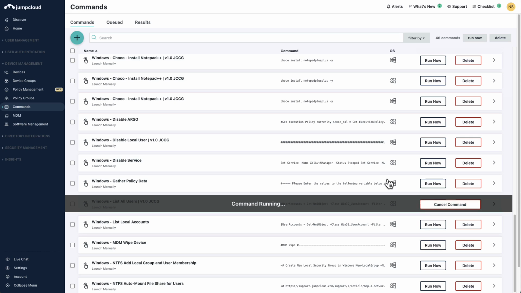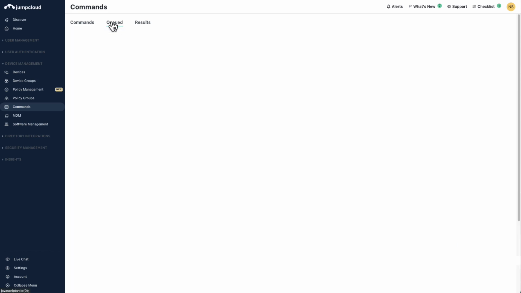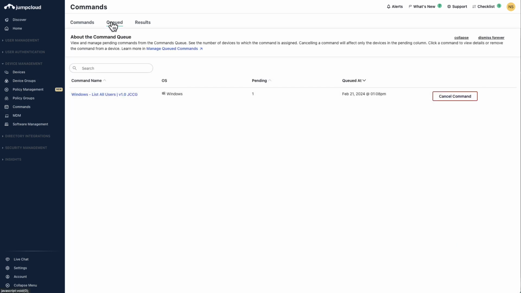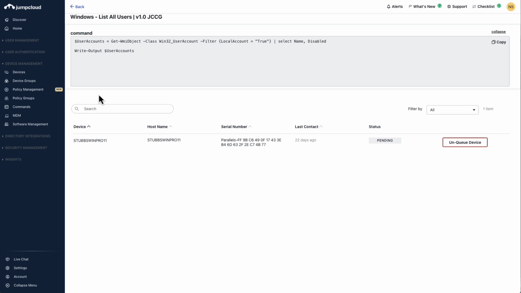The Queued tab lists commands that have been configured but are yet to run on all of the devices they've been applied to. The queue is ordered alphabetically by command name, but the columns are sortable. From the queued commands list, IT admins can cancel commands in the queue or view command details to remove pending devices from the queued commands. The results for these commands are listed on the Results tab.